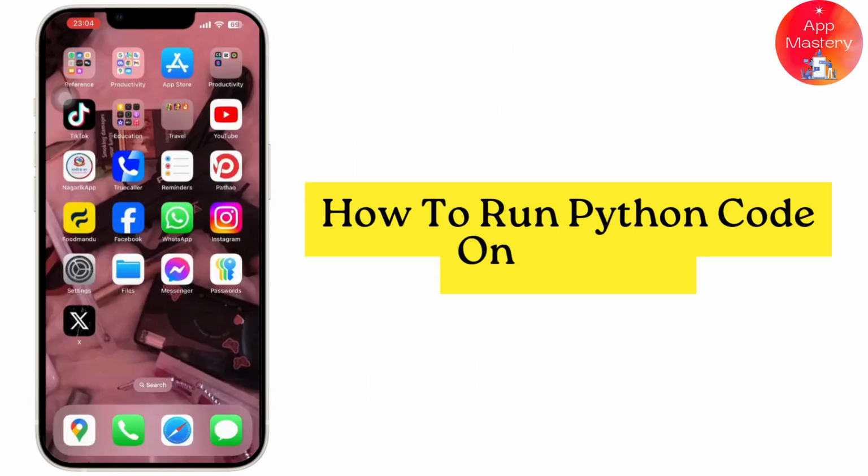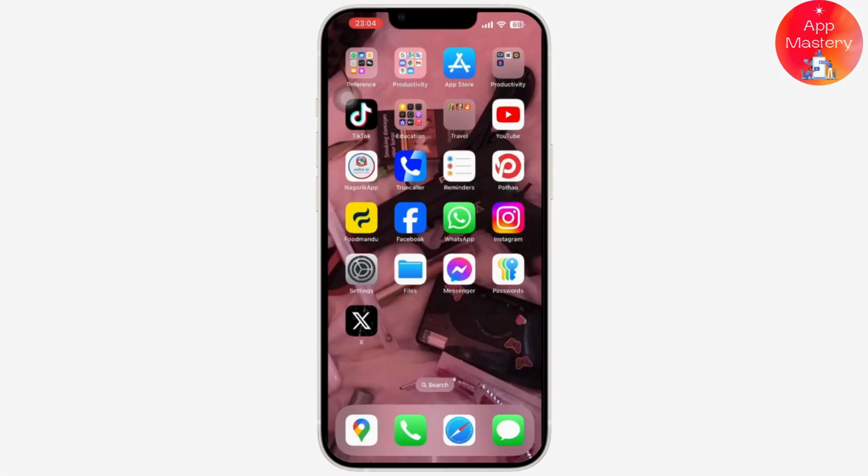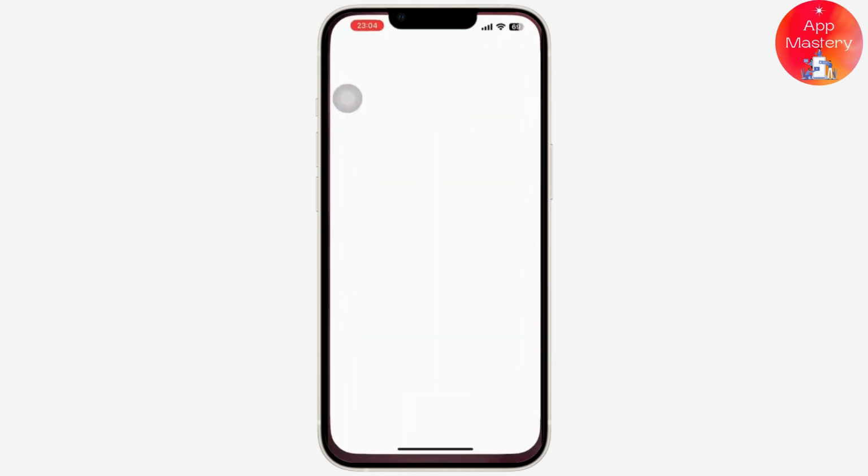How to run Python code on your iOS device. So let's get started. Running Python code on an iPhone can be done using several apps that support Python development. So first, all you have to do is go to the App Store on your mobile device.